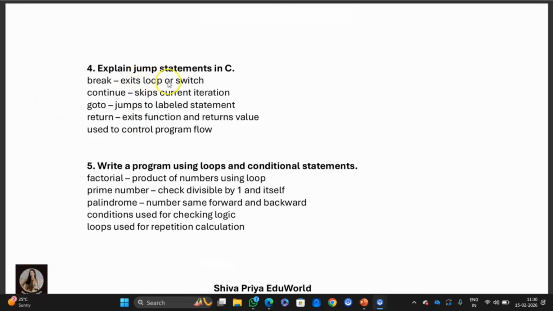Break means it will exit the loop or switch. It will just break that statement and move to the next statement. Continue means it will skip the current iteration and move to the next iteration. Goto means jumps to a labeled statement only. Return means it will exit the function and return the values. These are used to control the program flow.